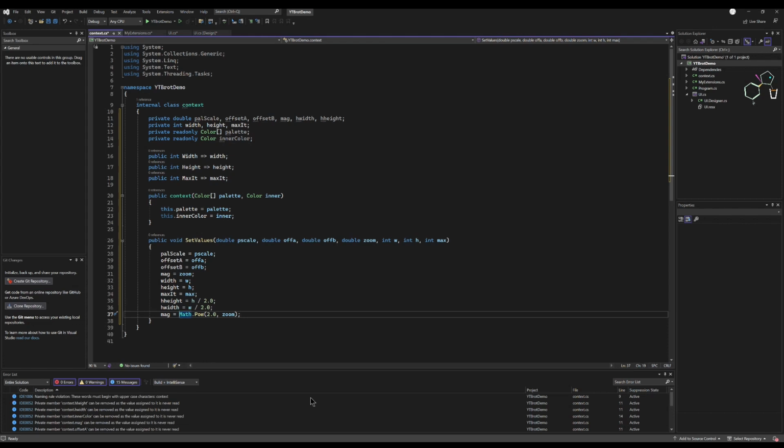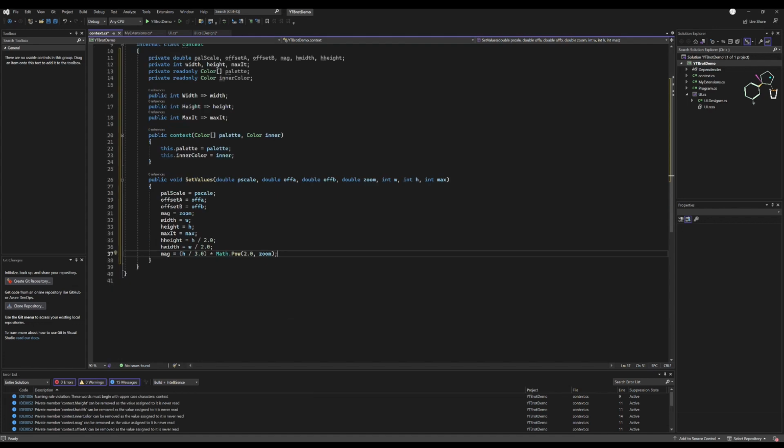What we want is to reduce the image's dimensions to the complex plane, right? And what we really want is the entire image of the full set. So when you're displaying the full set, you want the height of the image to represent basically 3 imaginary units. So we can do that just simply by dividing the height by 3 and then multiplying it by the exponential zoom value. And that's it. That should pre-calculate all of the values we need.